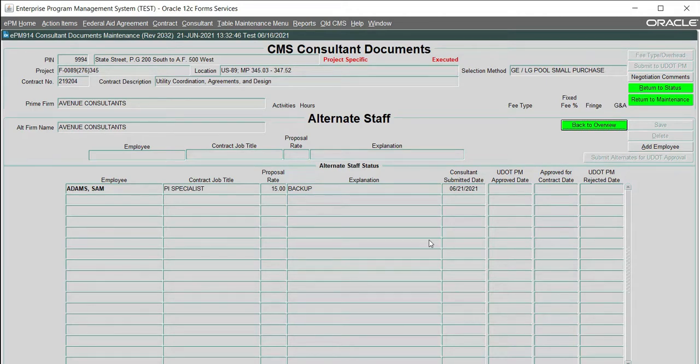CMS then sends an email to the UDOT PM stating that alternate staff has been requested and approval is required. The request will appear in the project manager's action items screen for approval, and they can either approve or reject the request. Once the staff are approved or rejected, an email will be generated and sent to the consultant project manager that is identified in CMS.